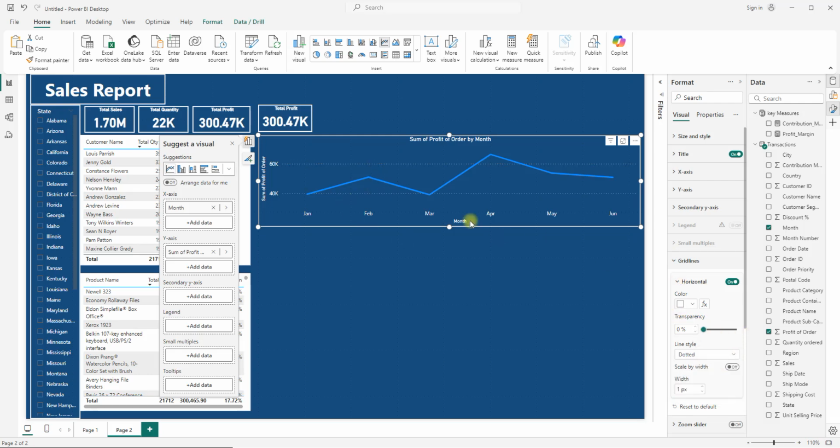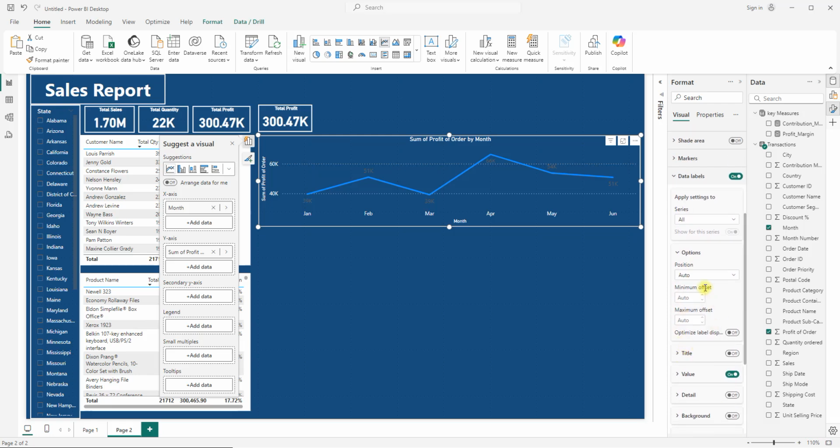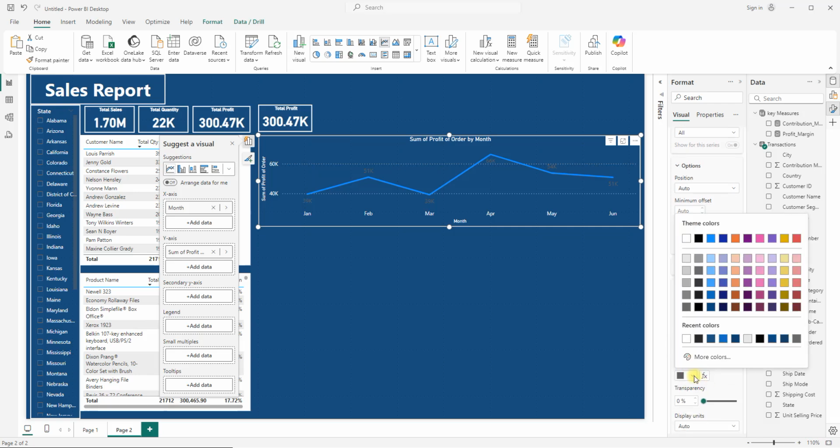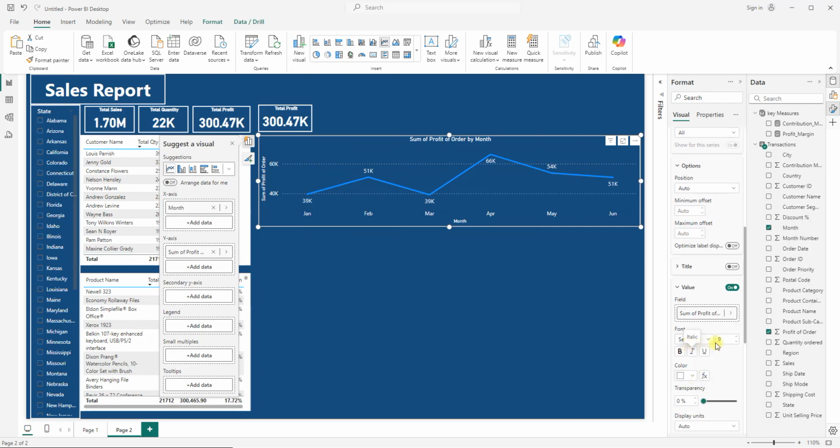Now we will put some values there. Let's close the grid lines and let's look for the data values. Click to make it active and then go in and change the color. So data values, let's see, values, and then change the color to white and reduce the size to 8.